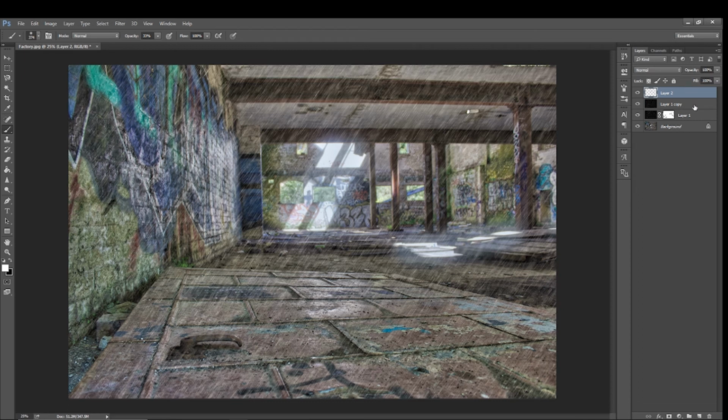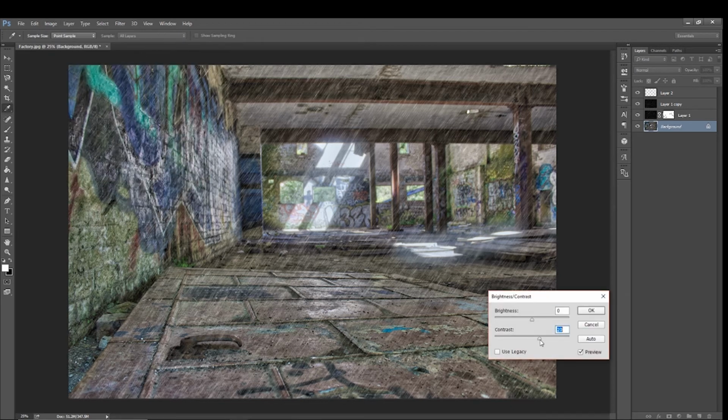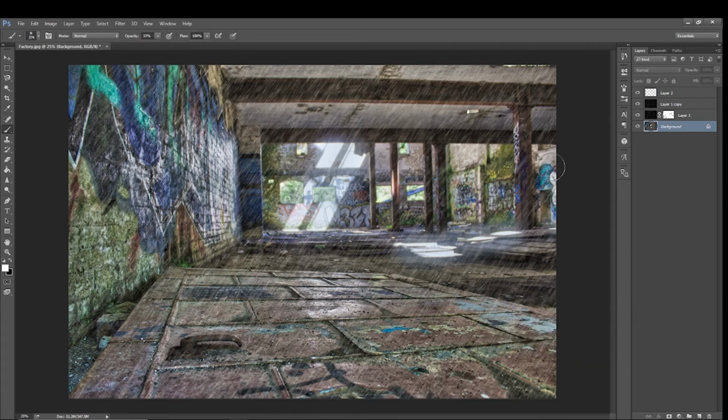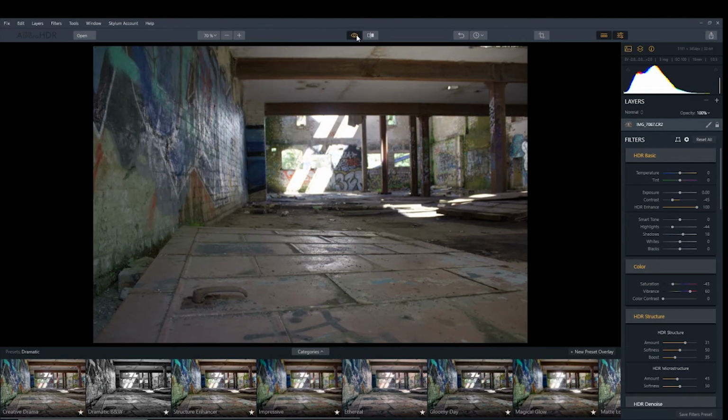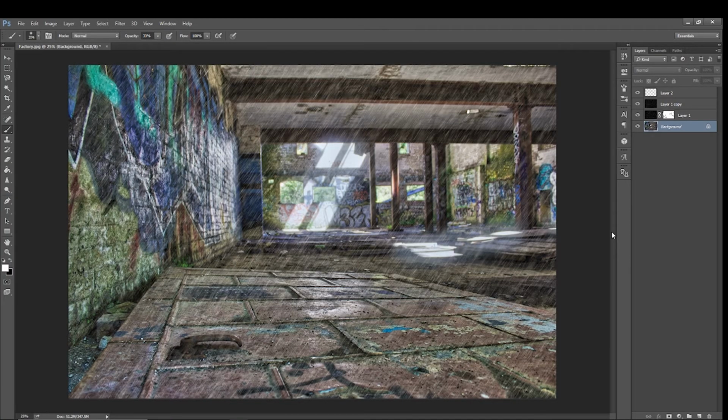Okay, so now we've done that, we want to come down to our background image and actually work on some of the contrast of it. So really up the contrast, and increase the brightness of it too, so it's not looking too dull. Alright, so this is really starting to come along now when you think of our original image that we brought into Aurora, the work we did in Aurora, and now where it is in Photoshop. But we're not finished yet.